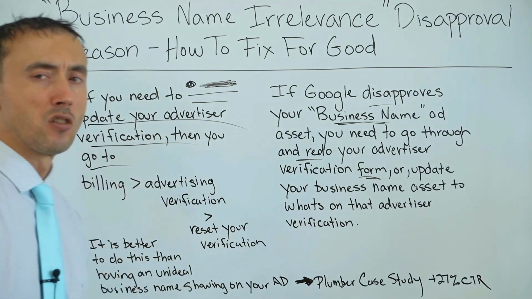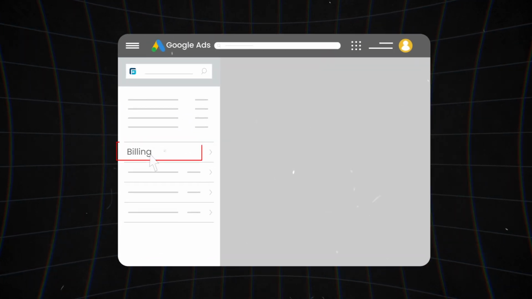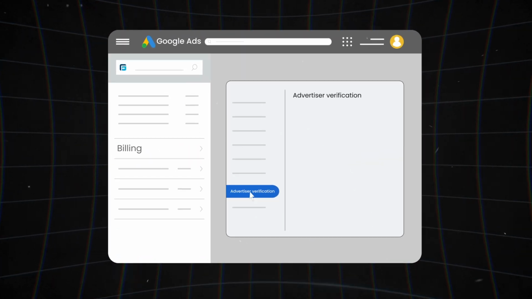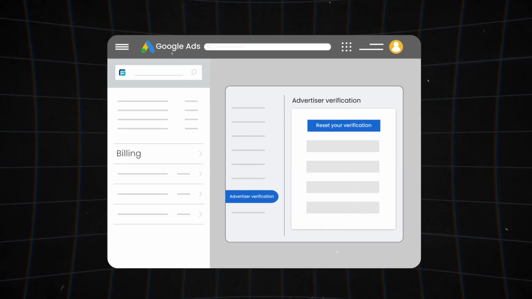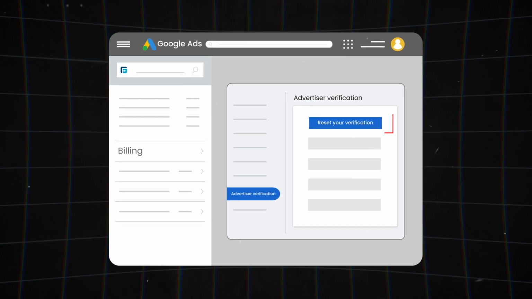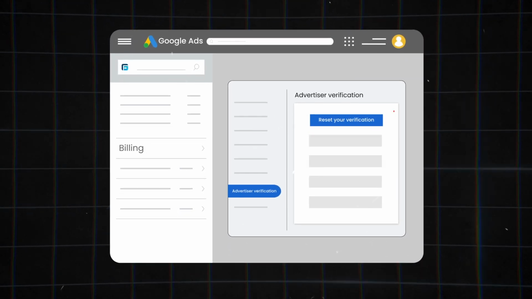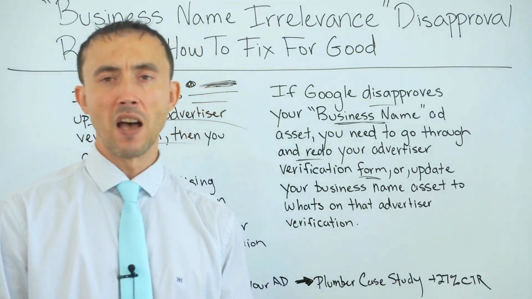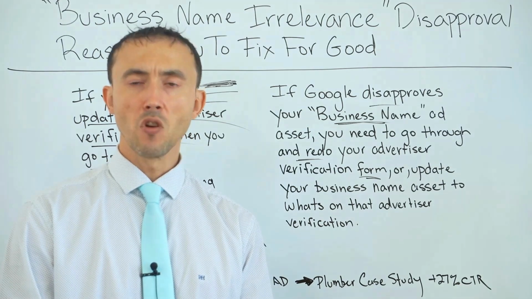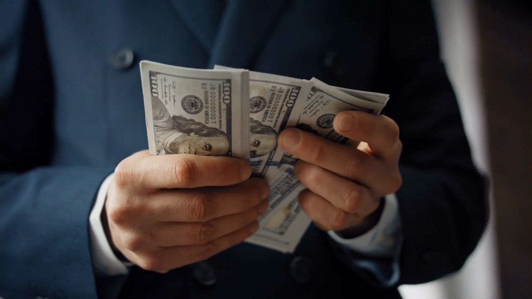And in order to do this, just so that you know where it's at, you need to go to billing on your account. On the left-hand side of your account, click on billing. Then you need to go to advertiser verification. And then you need to click on the button underneath. Right now, there's a rectangle once you get to that page, and it says reset your verification. And then you have to go through the verification all over again, which I know it sucks. Nobody likes doing it, but over time, it's going to result in you making 30-40% more money from your ad account just by getting this one simple thing approved on your ad account.